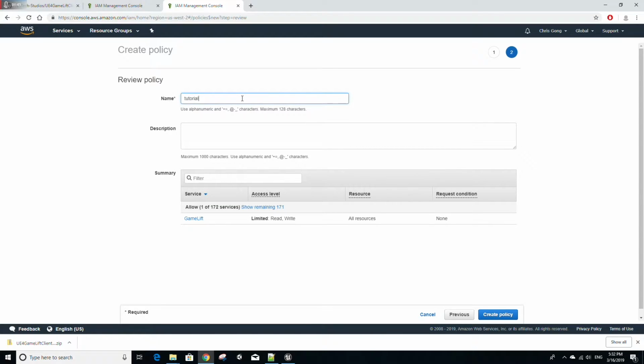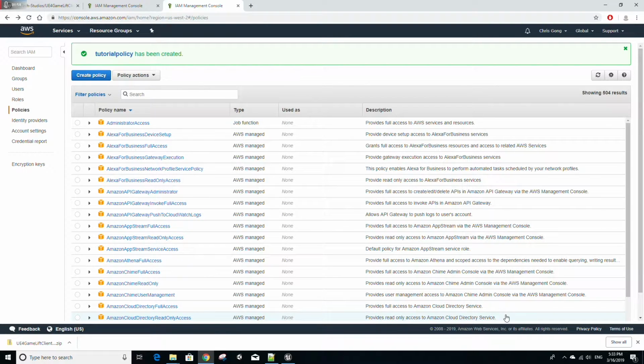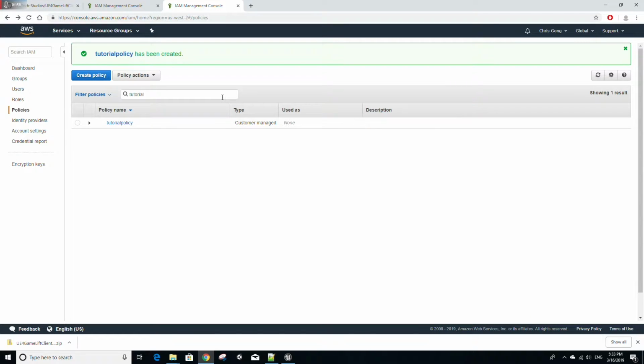I'm just going to call it tutorial policy. And you can see here that the limited permissions are just read and write. So create this policy and just make sure it's there. Literally just look it up, tutorial policy, it's there.